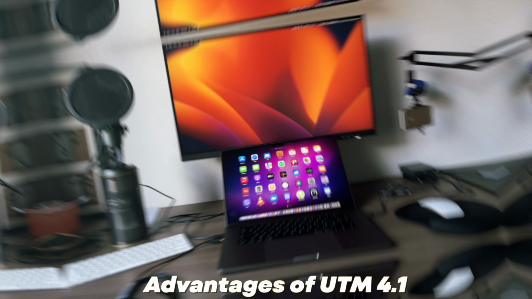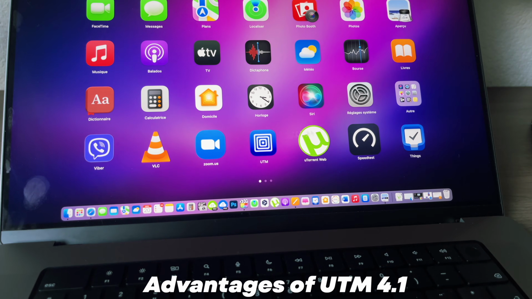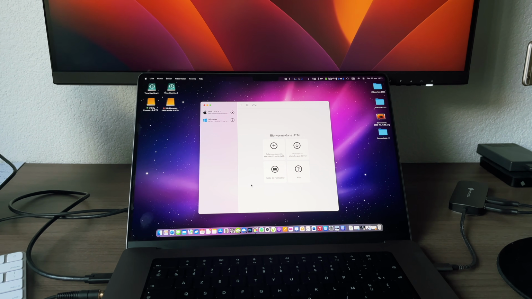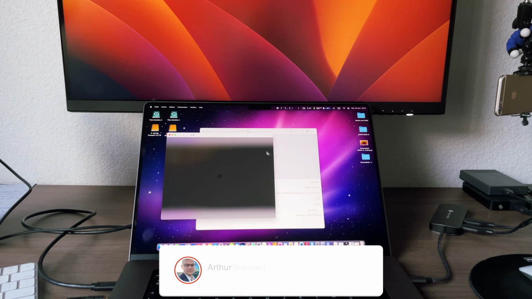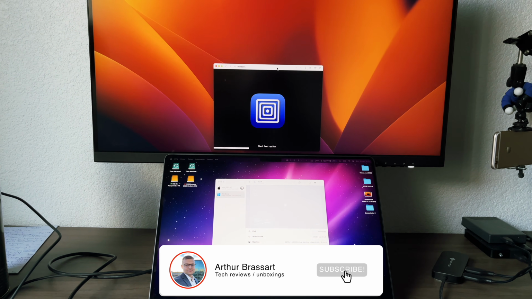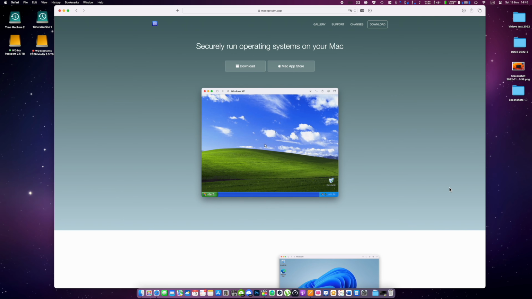Advantages of UTM 4.1. Number 1. Price. The biggest advantage of using open source software is its price. I mean, the lack of the price. It's free. For people who don't have money or don't want to invest in a costly Parallels Desktop solution, UTM might be a perfect app, especially if you want to use a Windows 11 virtual machine just occasionally.